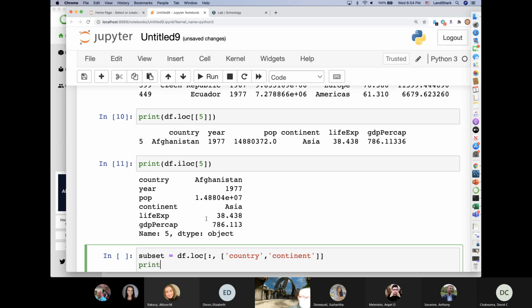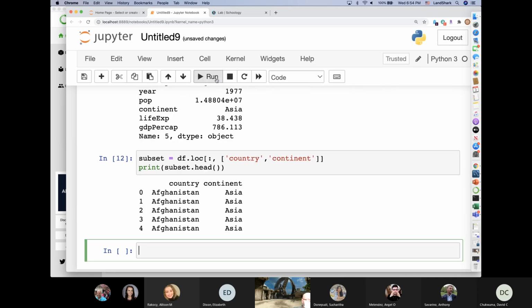So now if I do print in parentheses, and then subset, that's the name of the value, and then head. This is the heading, the head of the file. I'll do that and just click run. And what that does is when you do the head, H-E-A-D, it provides the top, kind of like your answer before.